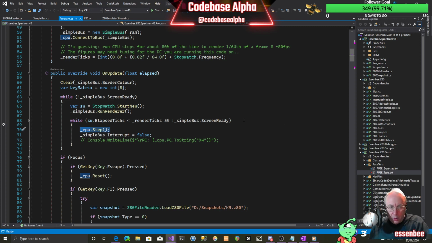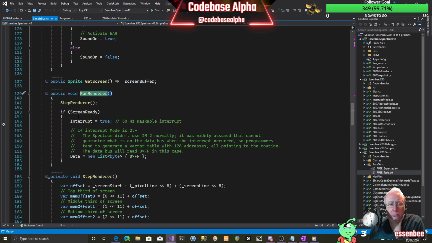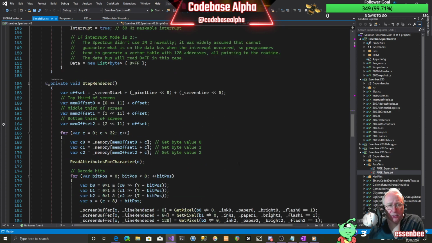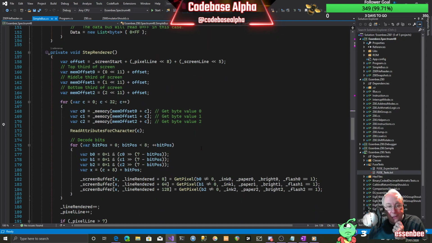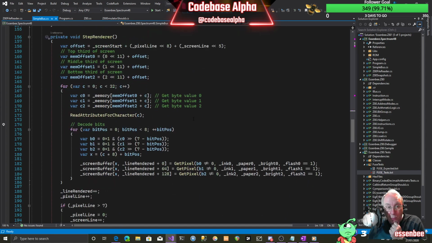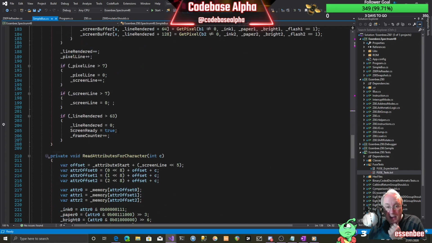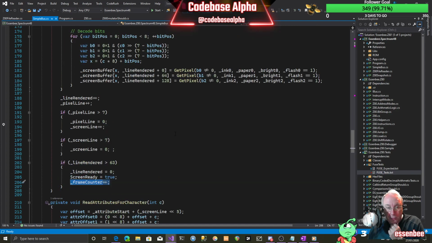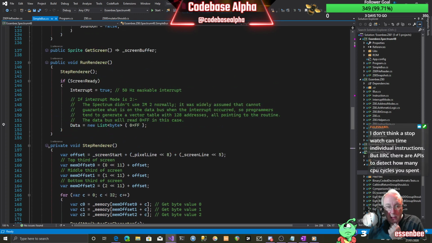Okay. So what we do when we do the run renderer here, the step renderer basically, as I say, draws one row in the top third, one row in the middle third, and one row in the bottom third of the screen each time it's called. So a step renderer basically produces 3 pixel lines in the screen buffer. Once that's been through 64 times, it's going to set the screen ready to true and up the frame counter. So then when it comes back here, if the screen ready is true, we're going to set interrupt to true as well. So this is going to be the approximate 50 Hertz maskable interrupt.